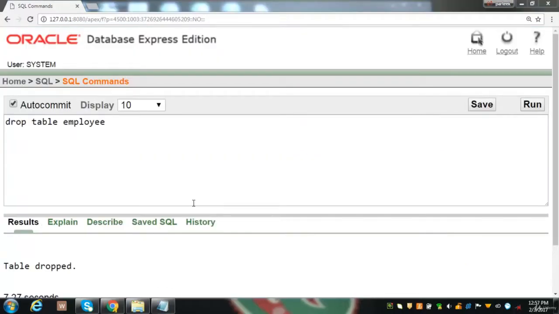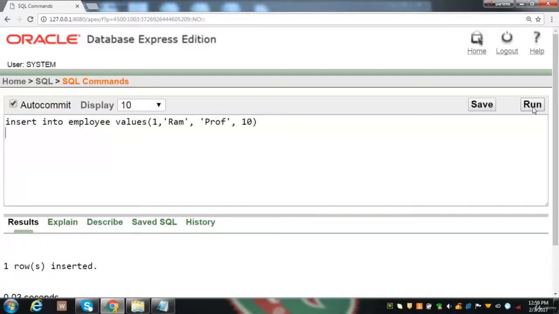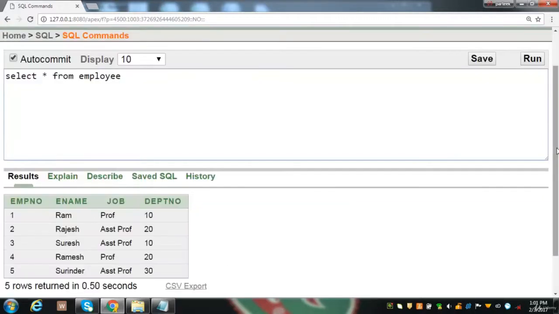To demonstrate the onDelete cascade option of foreign key, let us create the employee table with this option. For this, first we need to drop our previous employee table. Now let us create this employee table with the onDelete cascade option of foreign key. Table has been created. Now let us insert some records in this table. One record has been inserted. Let us insert some more records. Here I have inserted 5 records in the employee table, and these are the records of the department table.